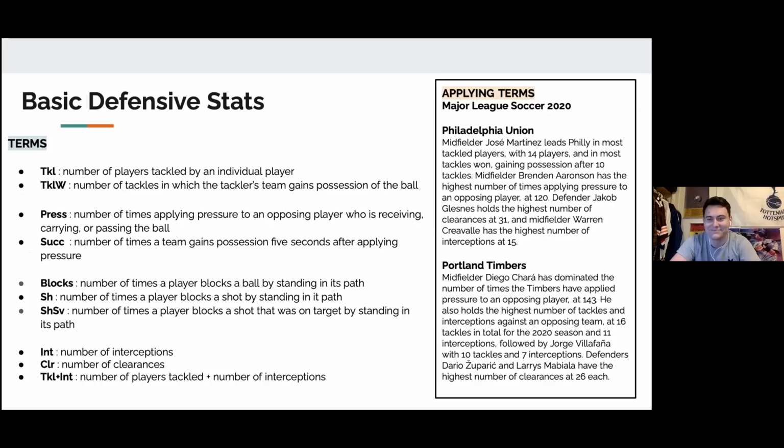Yeah, please do. But yeah, so with defensive stats, obviously we have tackles, which would be the number of players tackled by an individual player. Then we have the number of tackles in which the tackler's team gains possession of the ball. Press, the number of times applying pressure to an opposing player who's receiving, carrying, or passing the ball. And then we have the number of times a team gains possession 5 seconds after applying pressure. So that's super specific, but it's beneficial. Blocks, we have the number of times a player blocks a ball by standing in its path, the number of times a player blocks a shot by standing in its path, and then the number of times a player blocks a shot that was on target by standing in its path.